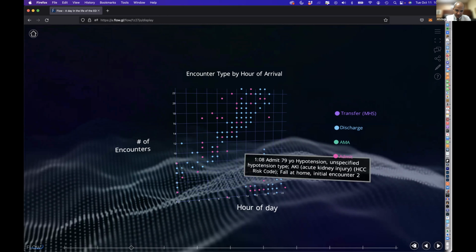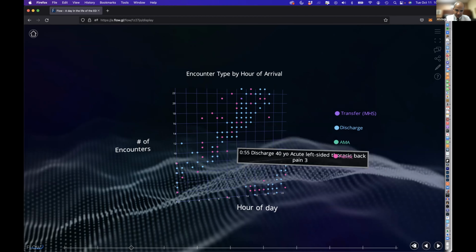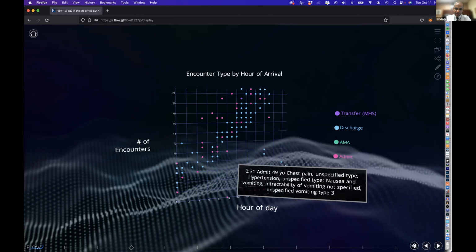So at 1 a.m., it should be 5, or 4, excuse me, there's 4. At midnight, there were 6 people that arrived. So that's what the y-axis depicts. Got it.